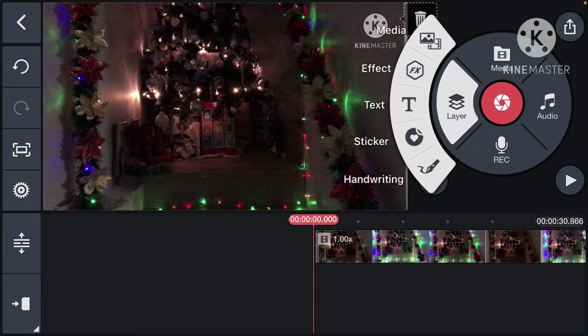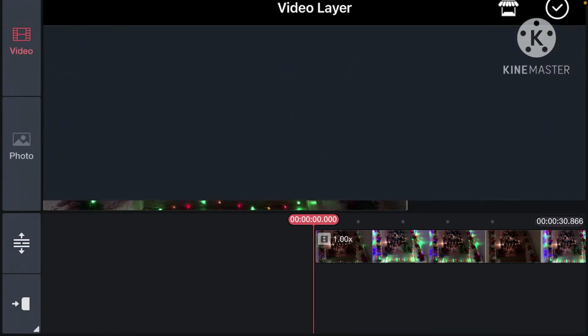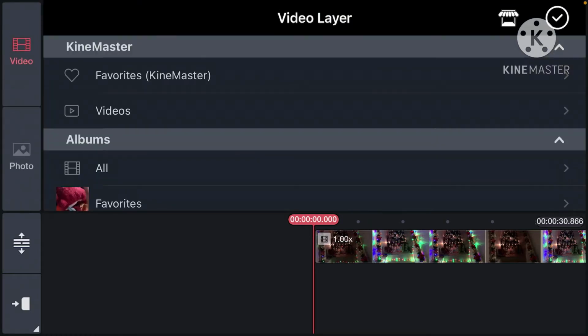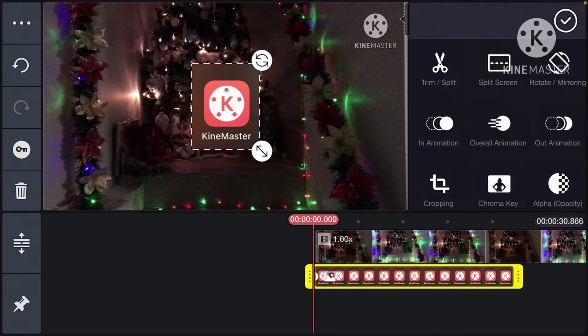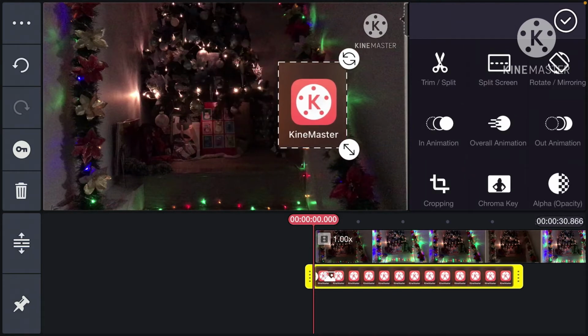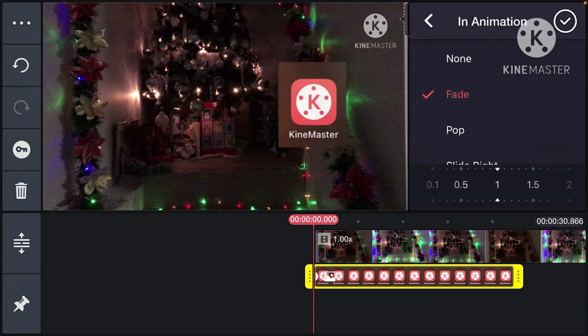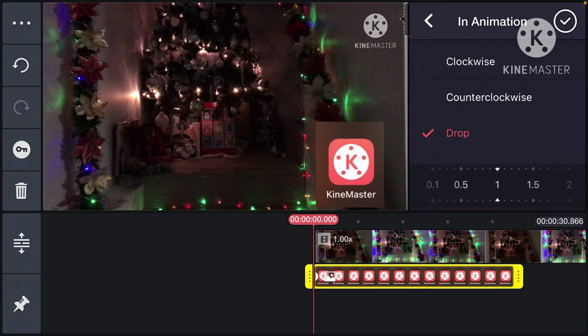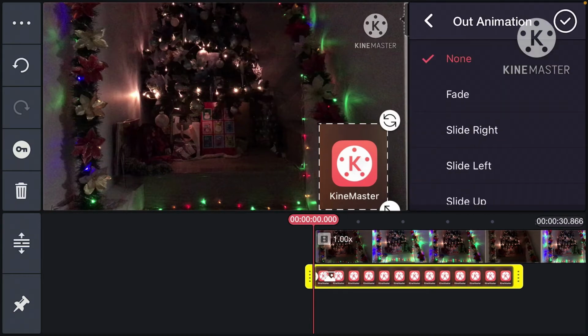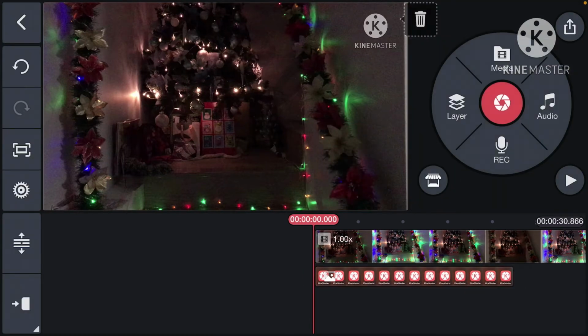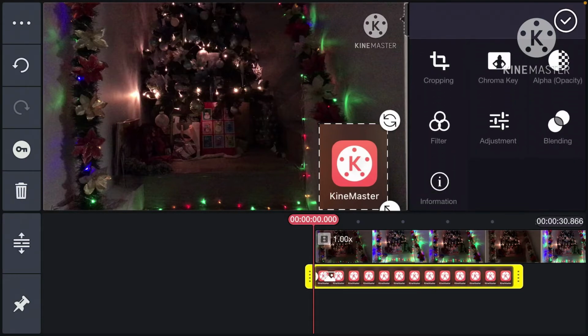Sa layer, merong media again. So, i-click mo yung media. Ito ang gagawin niya para makapag-add ka ng photo or video in the video mismo. So, like this. Kung gusto mo mag-add ng photo na lang. So, mag-add tayo. And then, click natin. Ayan. So, pwede mo siyang lagyan ng effects. So, in animation, ayan, mamili ka na lang. Ganyan. And then, click mo siya, out animation, fade. Yan. So, yan yung mga pwede mong gawin.